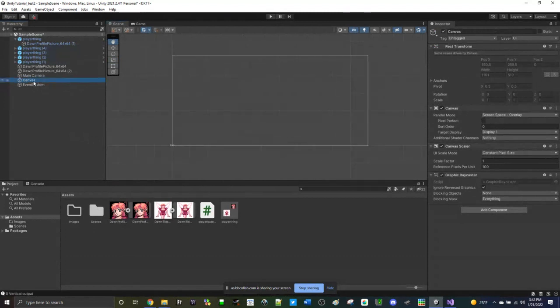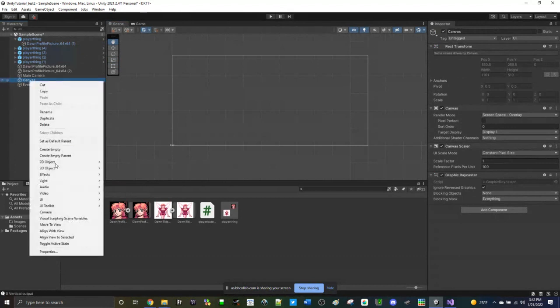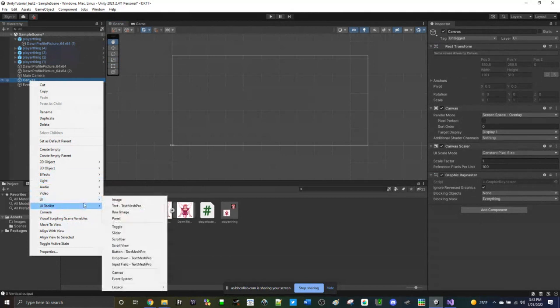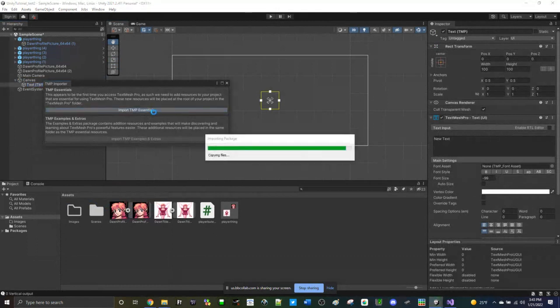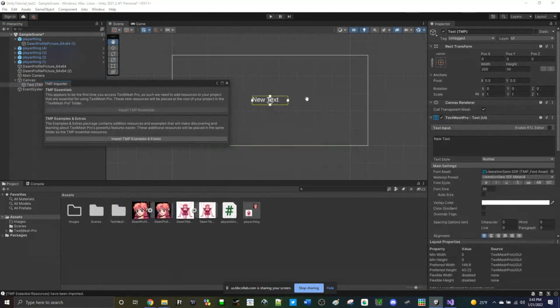Especially useful in 3D. I keep saying that. So if we want to, we can add text to this. We can add images to it. They're all under the UI. You may not just have Text, you may have TextMesh Pro. It'll ask if you want to import it. It's fancier text. Go with TextMesh Pro. It's pretty good. It lets you do more with it.